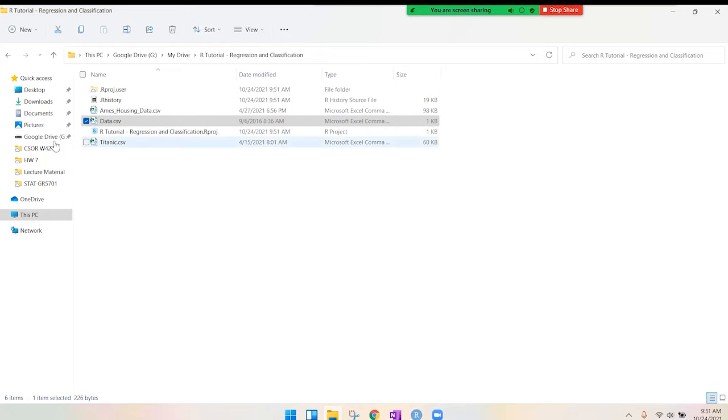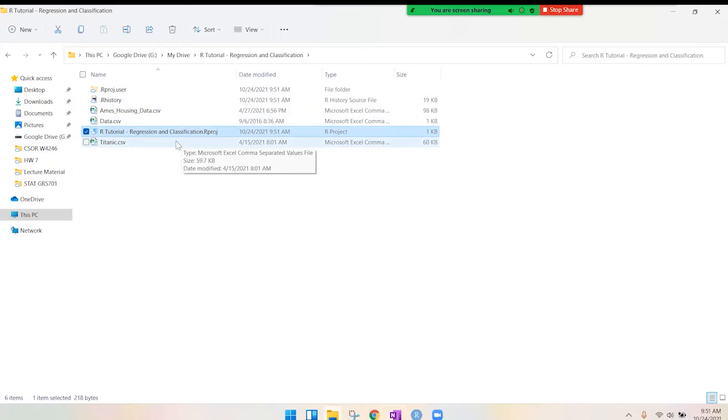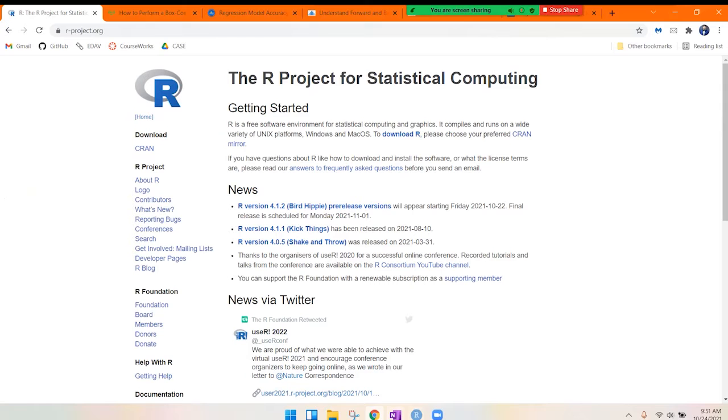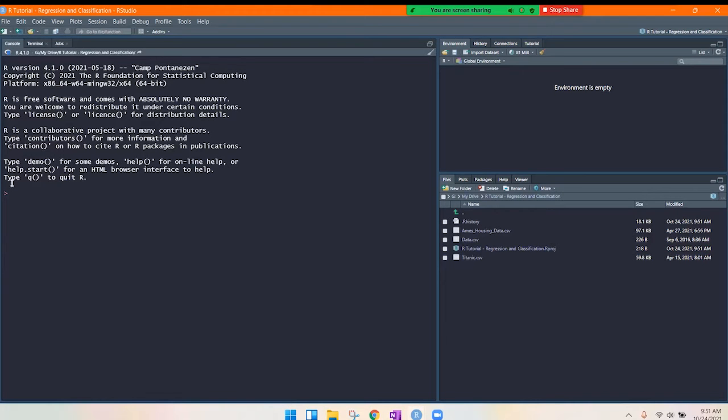So this is going to take me to that project now. And if I go to this file, you see it's got our history and our project user file, and also this tutorial regression and classification .Rproj file, which means this is now a project, so I do not have to use the setwd and things like that.